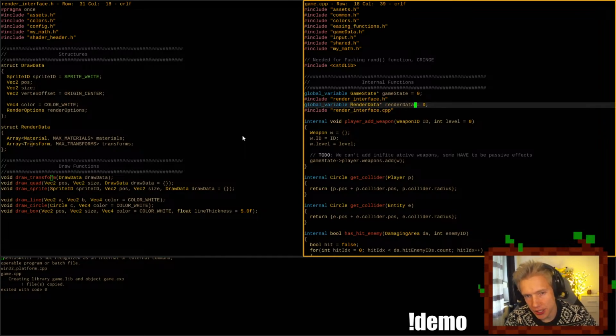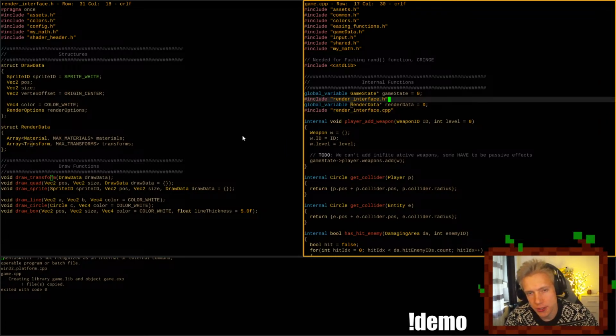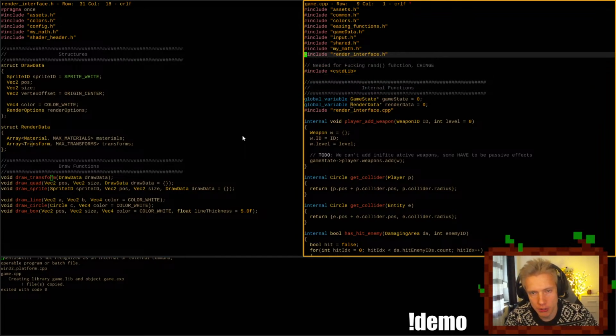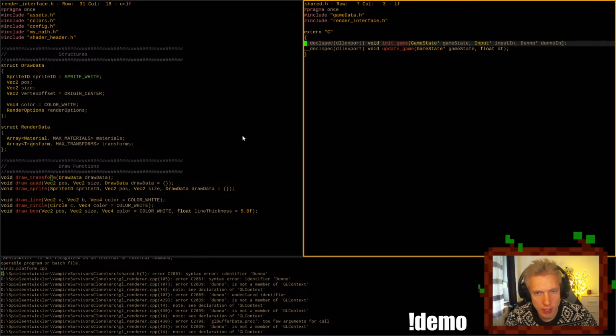I don't know what Cakez meant yesterday with the game should allocate memory for the game state and should allocate memory for render data. Because I literally don't have an allocation function in the game. So I think the game should just get the game state or something. So we'll put the render interface here at the top. I think that should still work. And then we need to make sure that dono doesn't exist, but it also needs to be in render data.